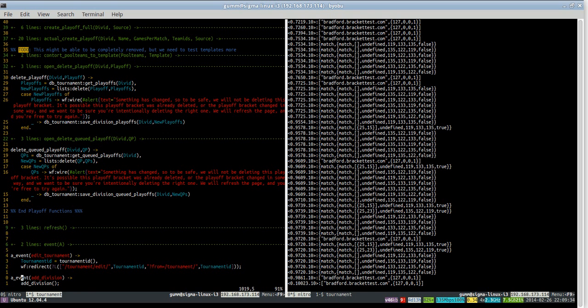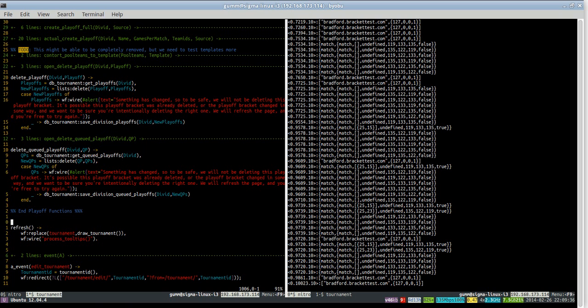And this refresh call is really quite simple. This refresh call simply takes the current tournament div, the current tournament panel, and just replaces it with the contents of the draw tournament function. And then it does a process tooltips thing. So it's really quite simple. Basically, anytime we make any changes to the tournament, we call this refresh function.